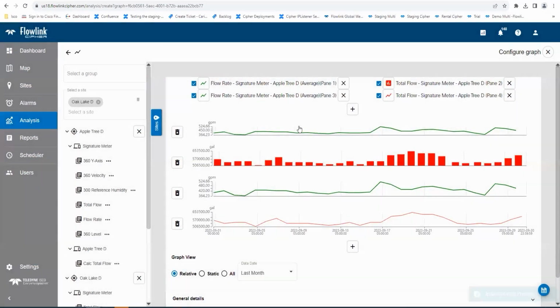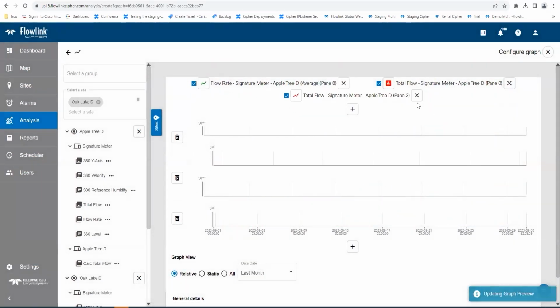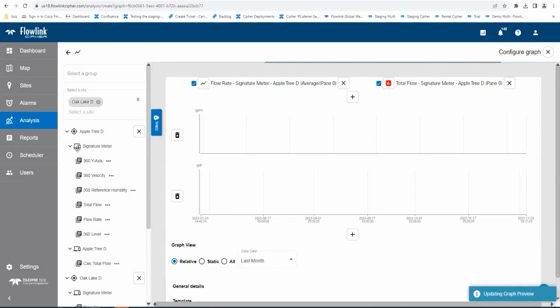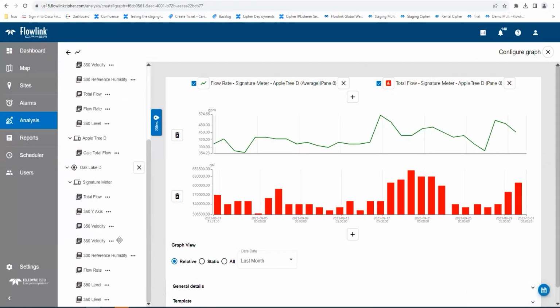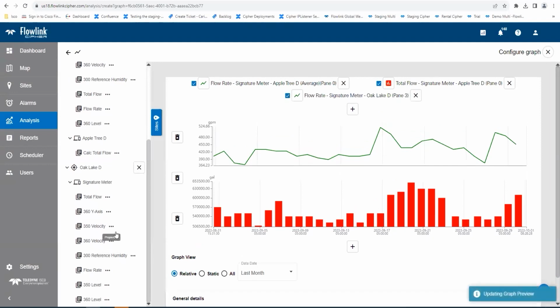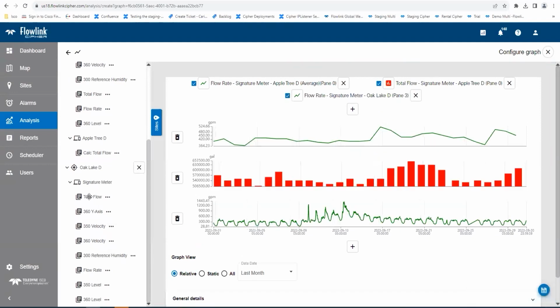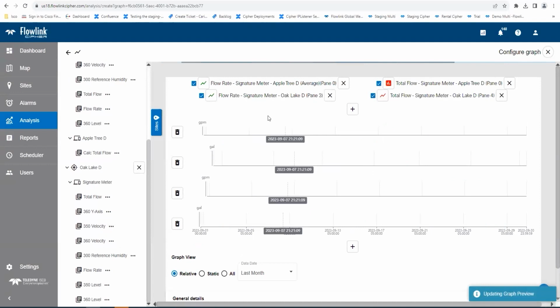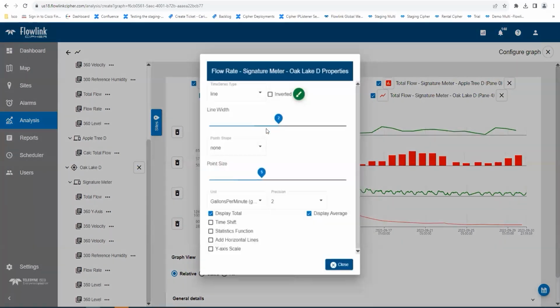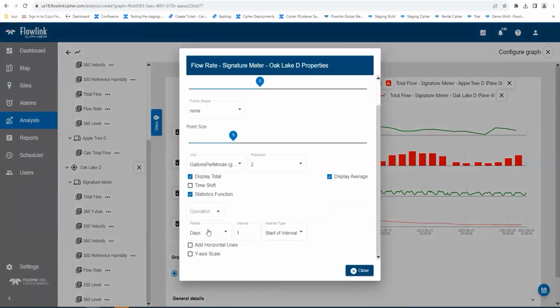Oh, you know what? I think I grabbed Apple Tree twice. Well, we all make mistakes. We've got to go down here, and I've got to grab this flow rate and this total flow. I'm glad I caught that early on. All right, so here, I'm going to go average.